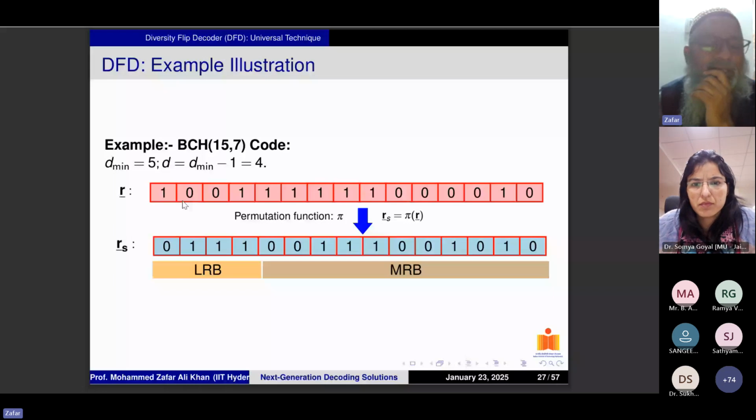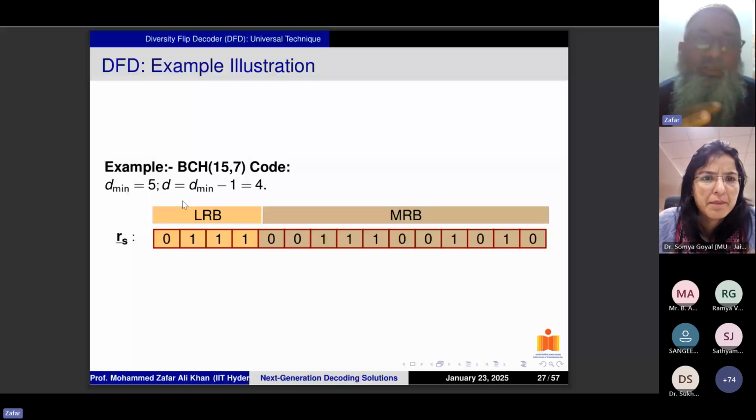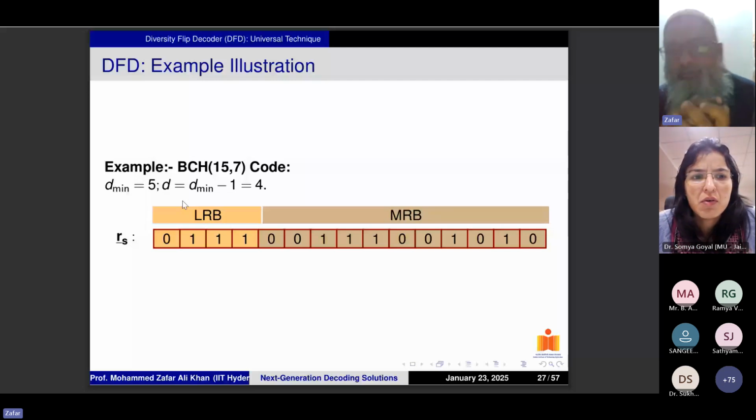Does anybody recollect any decoder for BCH codes? They won't teach you that in digital communication. It's in coding and decoding. So anybody aware of any decoder for BCH codes?